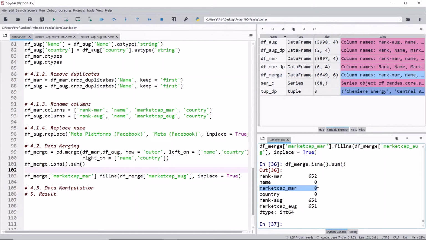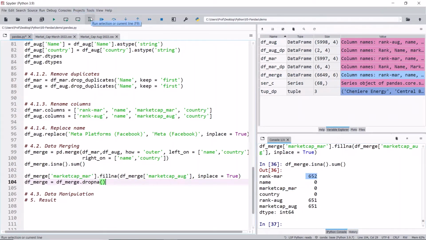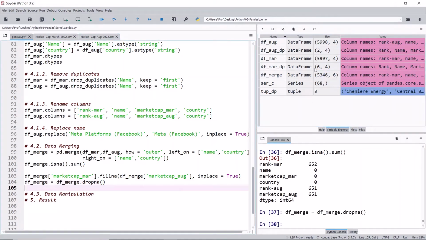But in a real scenario, the datasets will be transferred back to the data cleaning step. Each null item will be reviewed in detail and decided accordingly. For this exercise, let's drop all the rows that have null values. The number of rows is now reduced to 5,346.